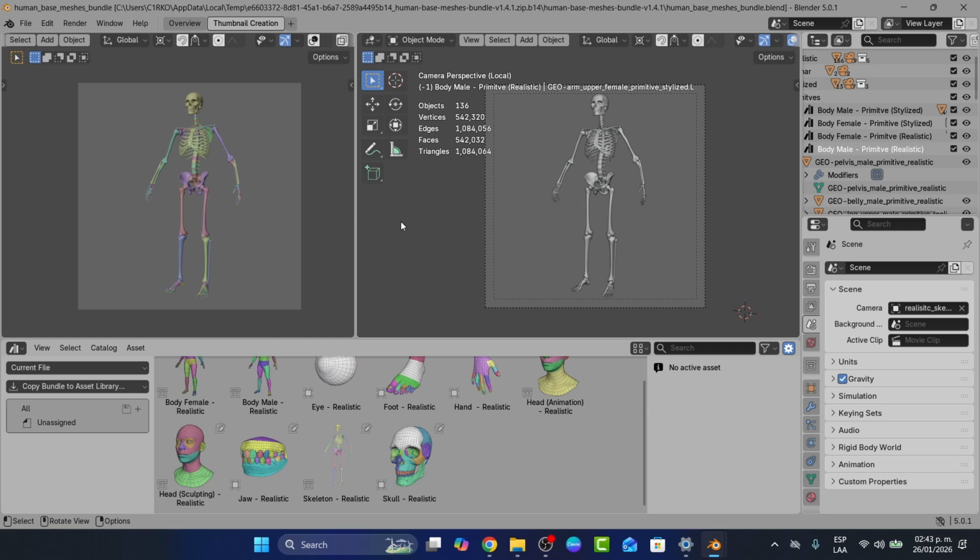So basically, this is how we can actually get started with Blender, a really easy way that we can use these tools to get started.